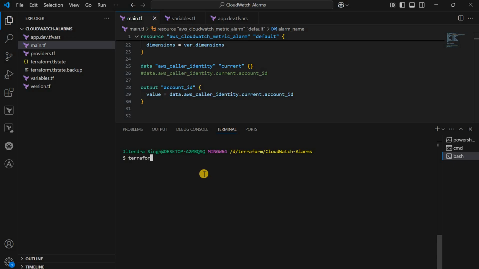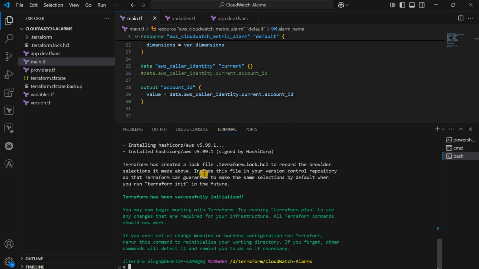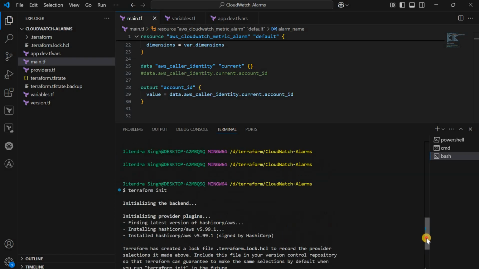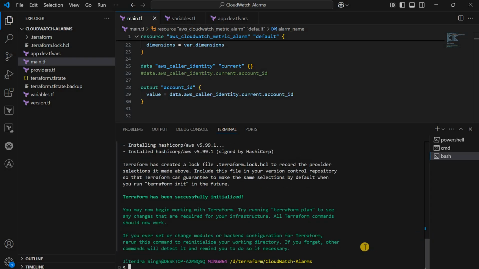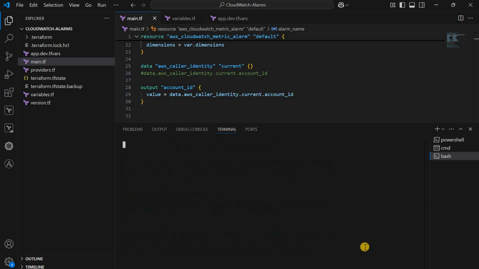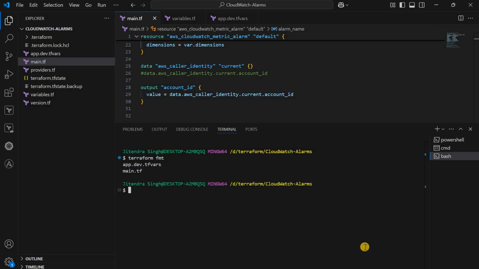Terraform init. Terraform init is completed. Okay. And we are going to run Terraform fmt. I'm just going to execute it as per production. Okay. Terraform fmt fixes your indentation, spacing and all these things. Okay. Terraform validate.